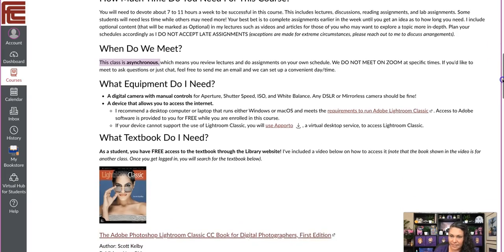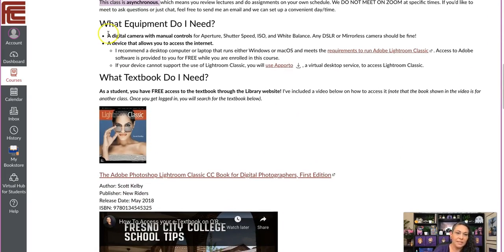Okay, so for this class, what equipment do you need? You do need a digital camera with manual controls for aperture, shutter speed, ISO, white balance.